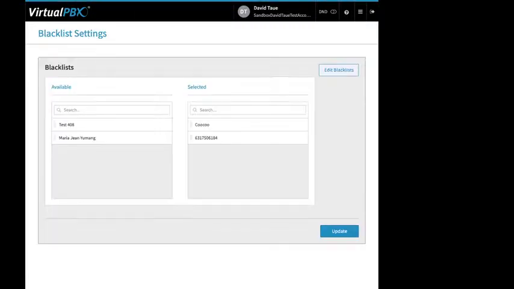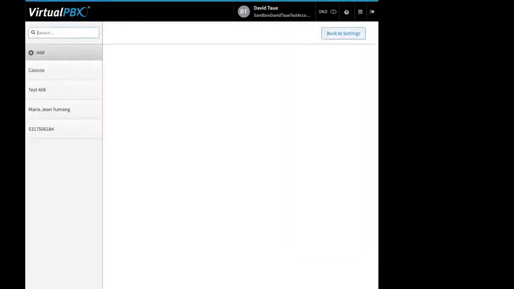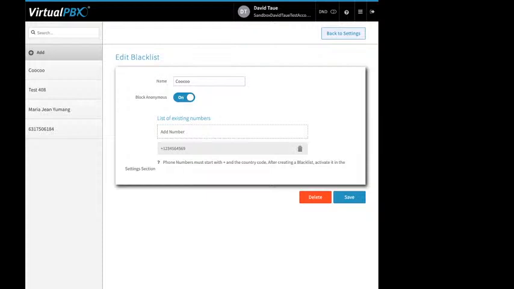All right, blacklists. Blacklists allow you to create a list of numbers that you don't want to connect to your system. So you click edit blacklists. You click add if you don't have one in place. Otherwise, you select an existing list. You give it a name.